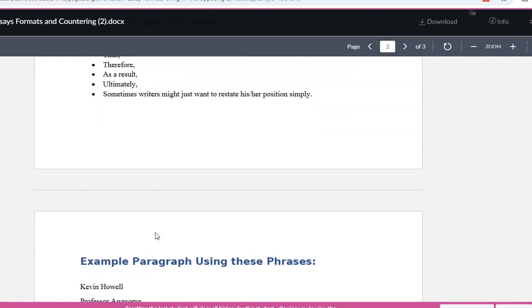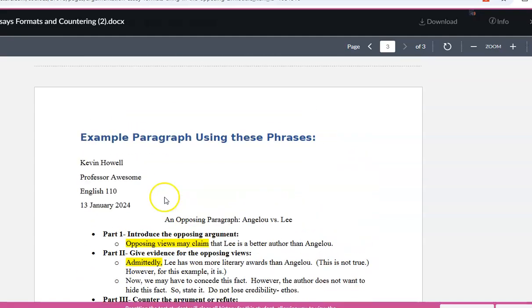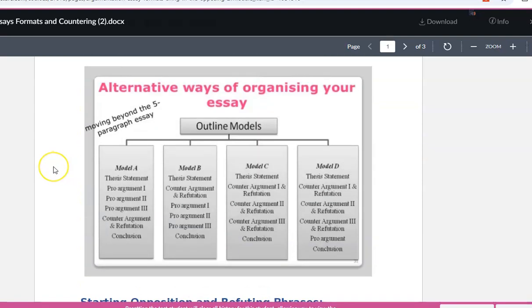So you had your pro argument 3 here, and now you're going to put counter argument and refuting, and then you're going to have part 1, part 2, part 3, part 4. And since class is my opposing, I would say opposing views may claim that class is better for today's society than race. Then I'll bring evidence here for class, come back to race, conclude, and then I would go to my closing paragraph if you're using Model A. So make sure you follow that.